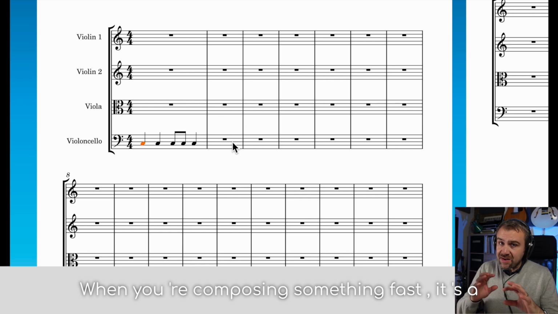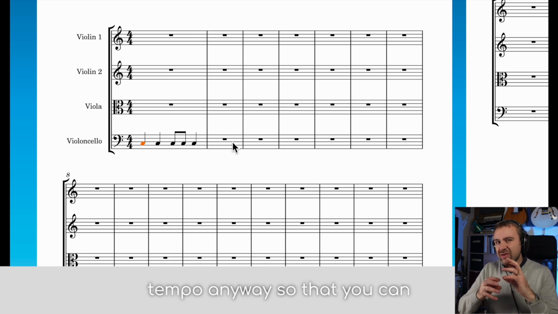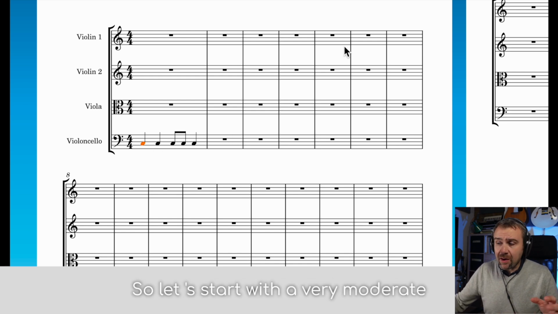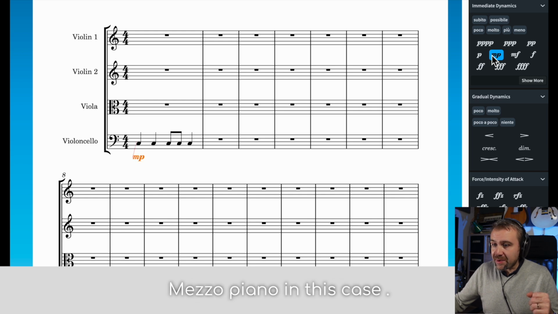When you're composing something fast, it's a good idea to start from a slow tempo anyway, so that you can just look after the little details. So let's start with a very moderate dynamic as well, like a mezzo piano in this case.